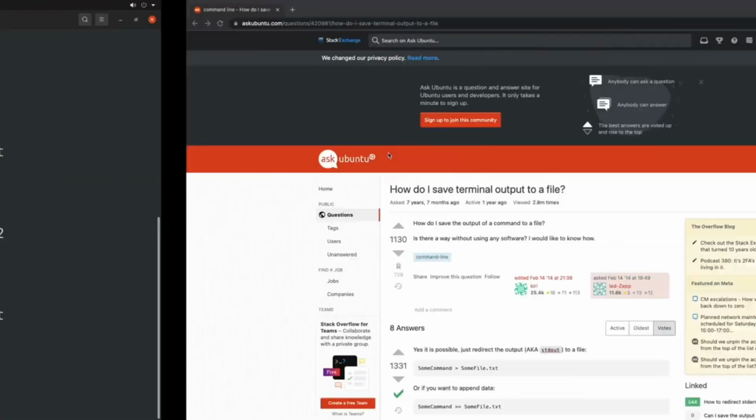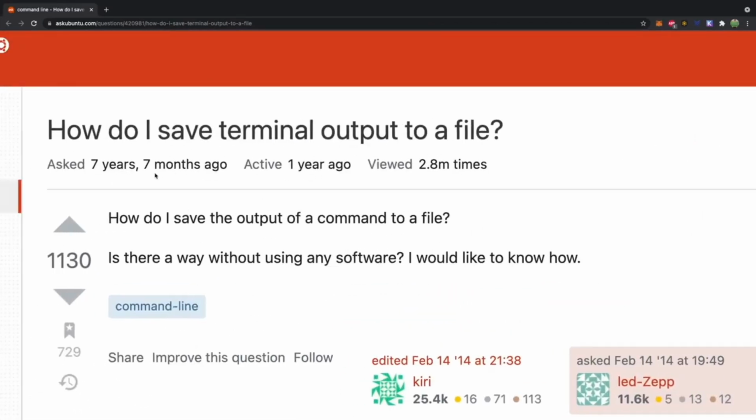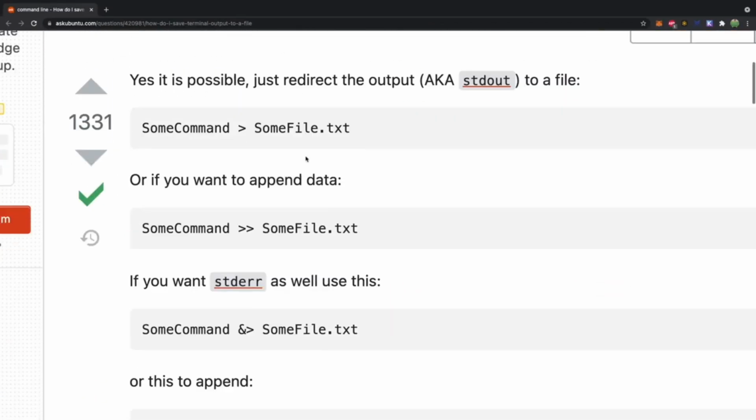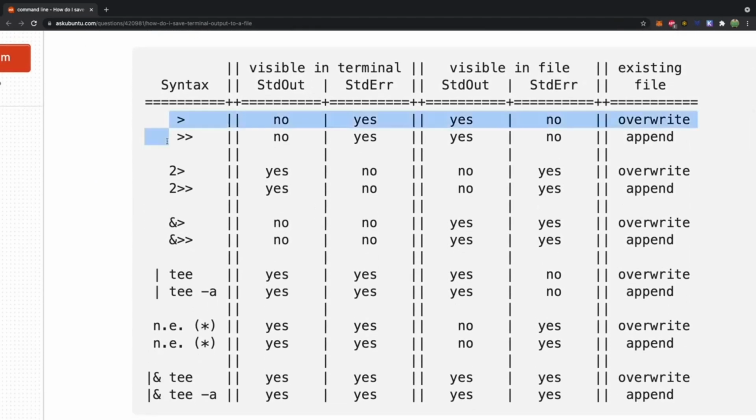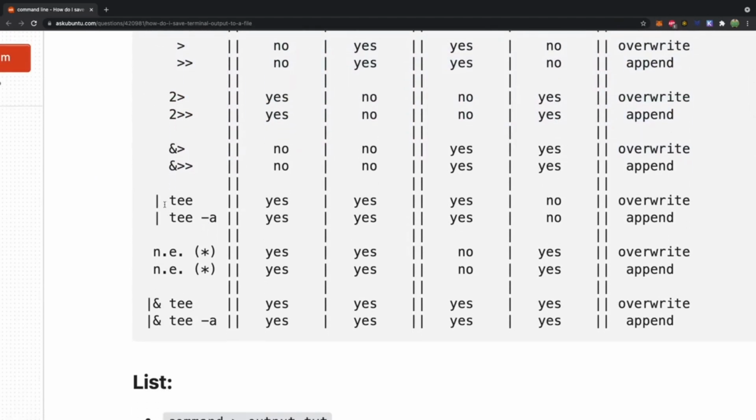If you haven't watched the previous video and you want to know what I'm talking about, the table that I'm referring to can be found in this question: how do I save terminal output to a file? And it talks about all the different options down here in a table. We've talked about all of these here, and next up we have pipe tee. So that's what we're going to talk about in the next episode, so stay tuned.